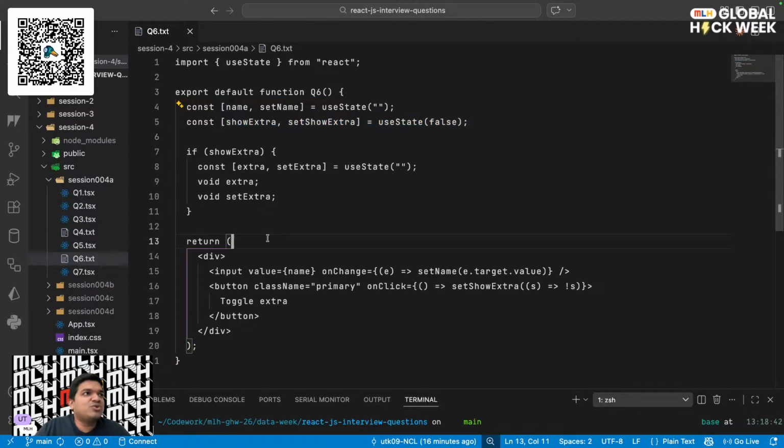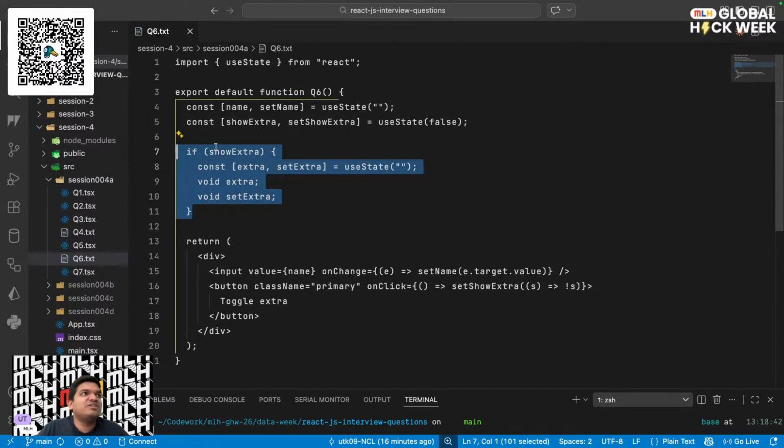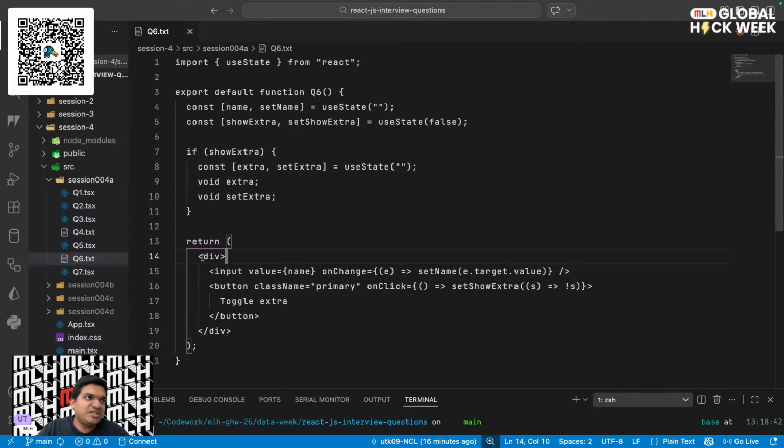Let's go to the component first because the if condition cannot be hit until it is true. So if showExtra is true, that's when we do all of this. But currently it is false, so we will not reach this part of the code yet. So what we will see is just whatever is rendered.